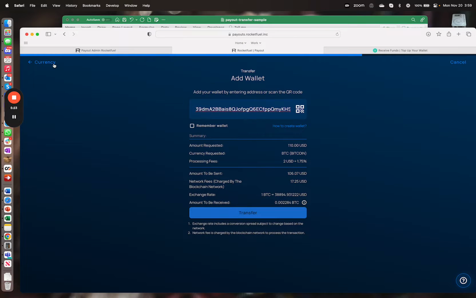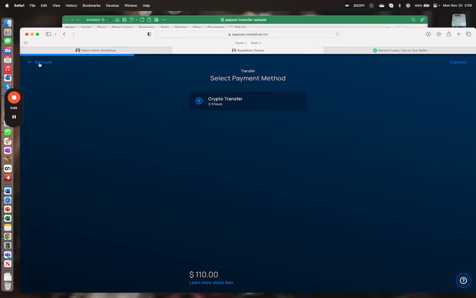And that's how simple it is to get paid and to pay out with RocketFuel Payouts.